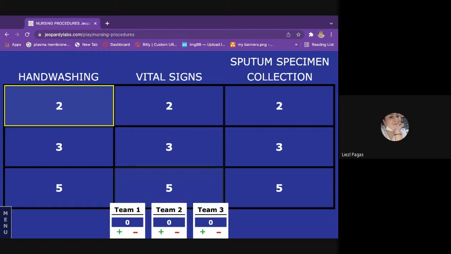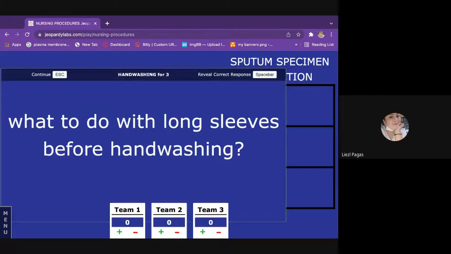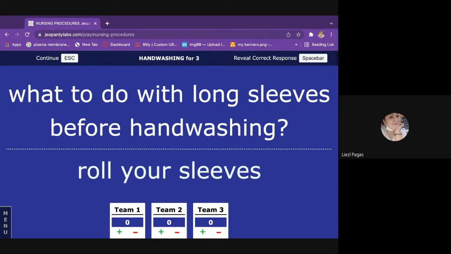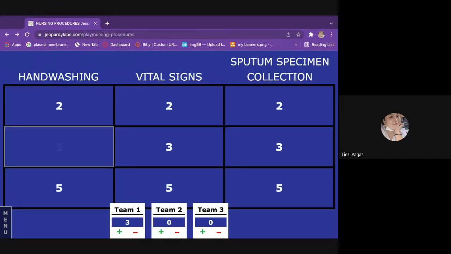For example, team 1 would first answer and choose from hand washing the 3 points question. If I click that one, the question is: what to do with long sleeves before hand washing? The correct answer for that is rolling your sleeves. So I'm going to give team 1 their score. 3 for that since it's correct. And then escape.